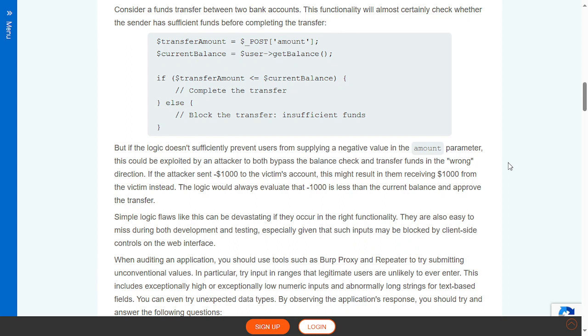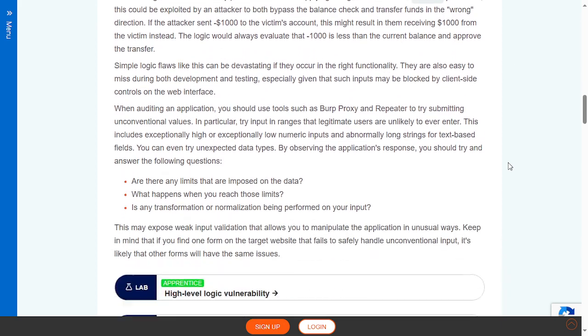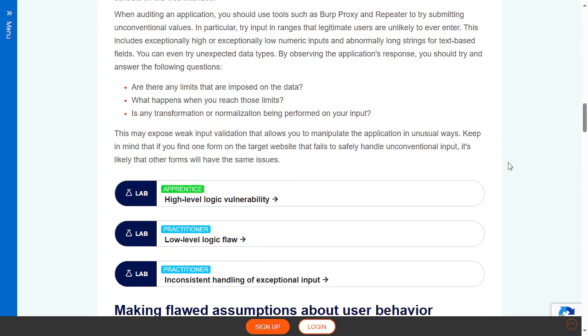Simple logic flaws like this can be devastating if they occur in the right functionality. They are also easy to miss during both development and testing, especially given that such inputs may be blocked by client-side controls on the web interface. When auditing an application, you should use tools such as Burp Proxy and Repeater to try submitting unconventional values. In particular, try input in ranges that legitimate users are unlikely to ever enter. This includes exceptionally high or exceptionally low numeric inputs and abnormally long strings for text-based fields. You can even try unexpected data types.